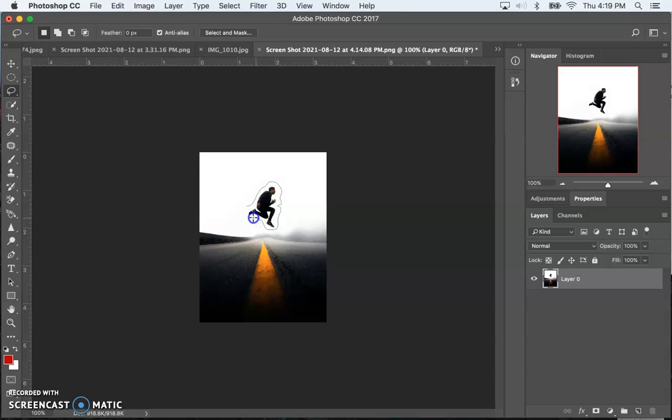Something like, let's say, that. I'm making sure I'm not touching the object at all. And there's my selection. I've selected the guy. Once again, I don't need to go in and trace him perfectly or anything.